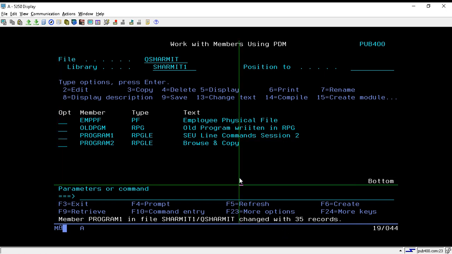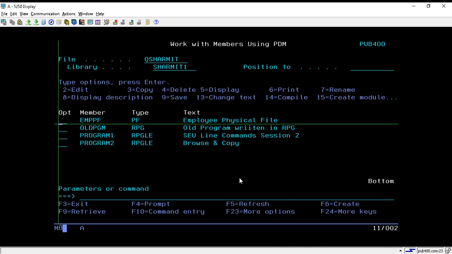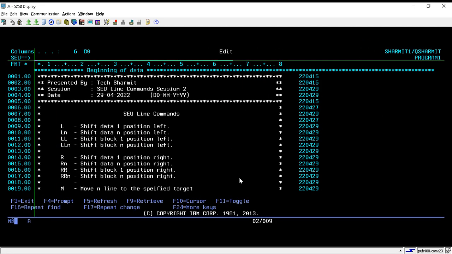In this session, we will discuss some more SEU line commands. For that, I have created one program here, that is program one. We will use that program to demonstrate the SEU line commands. So I will open this program in edit mode. Here I have specified all those commands that we will discuss for this session.